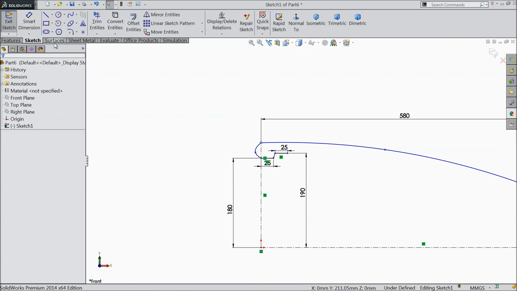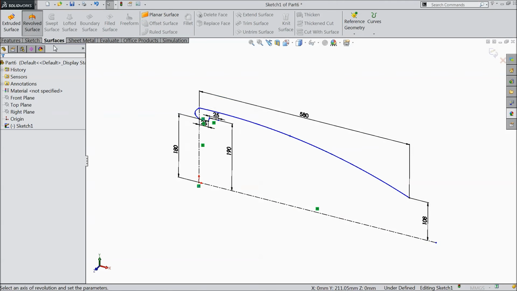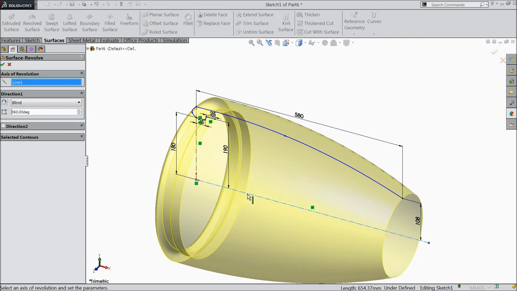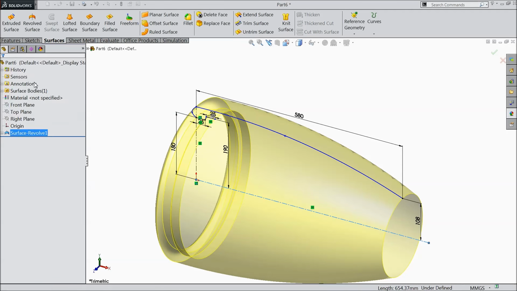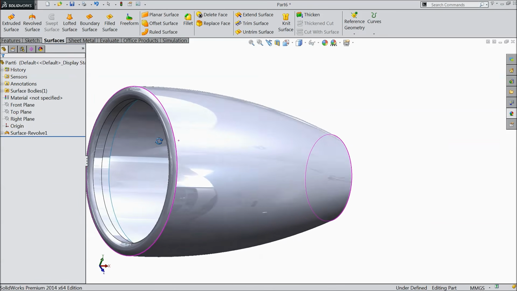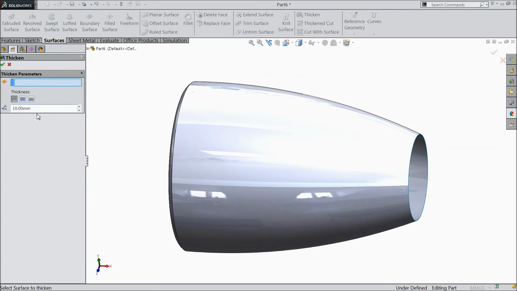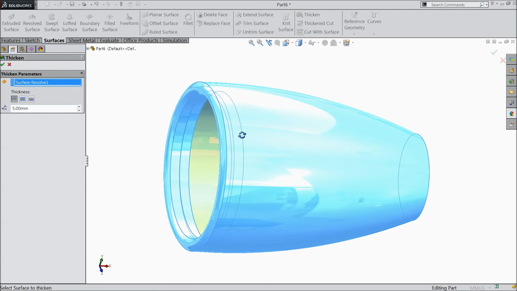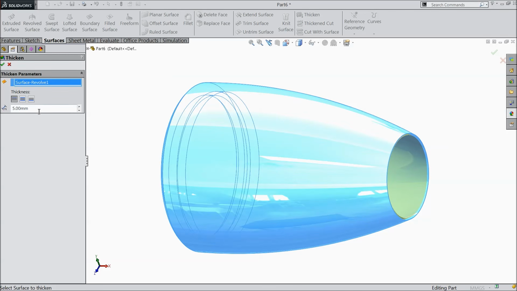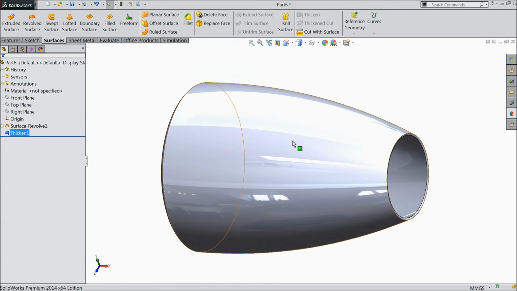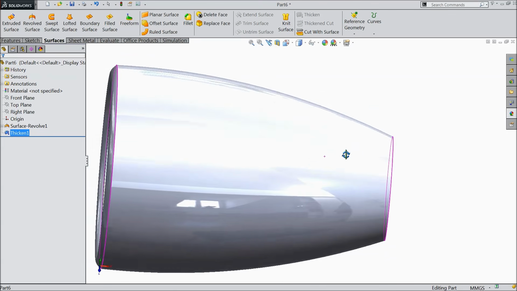Now go to surface and select revolve boss base here. Select this line as the axis. Keep 360 degree. Okay. Now the surface body is created here. Select thickness 5 mm and select the body. Okay. Now see.